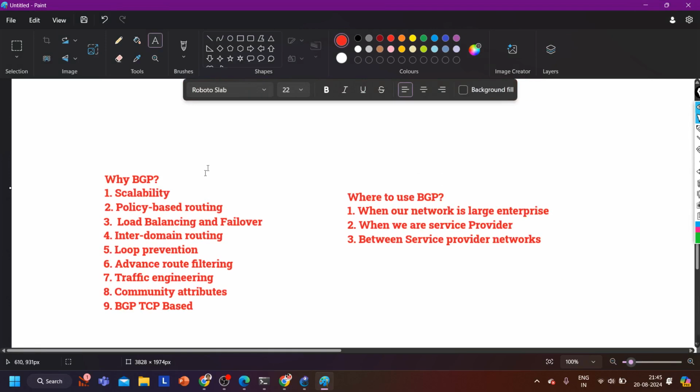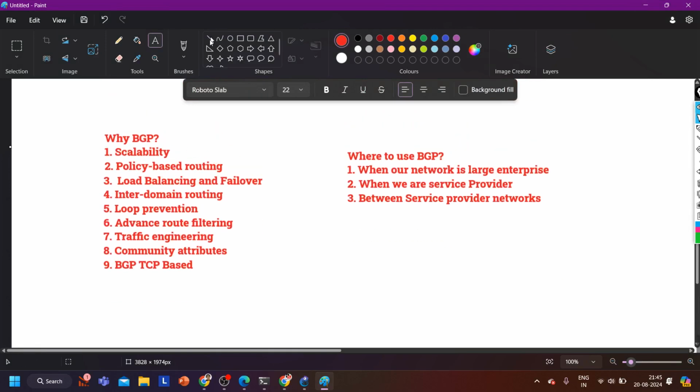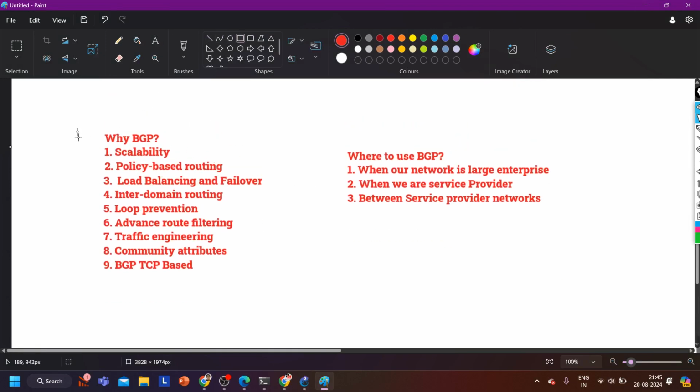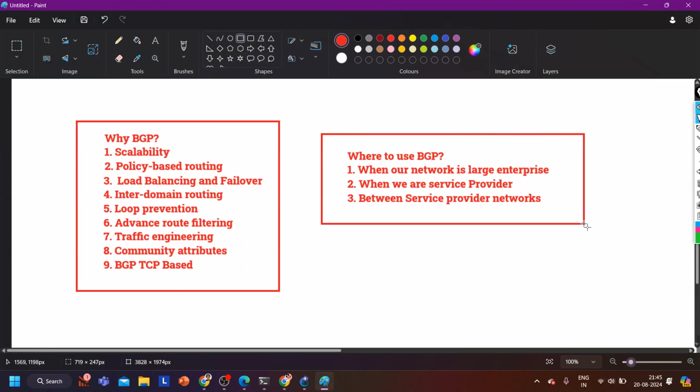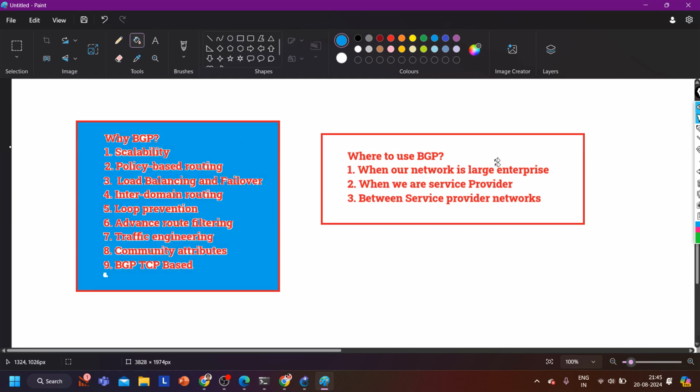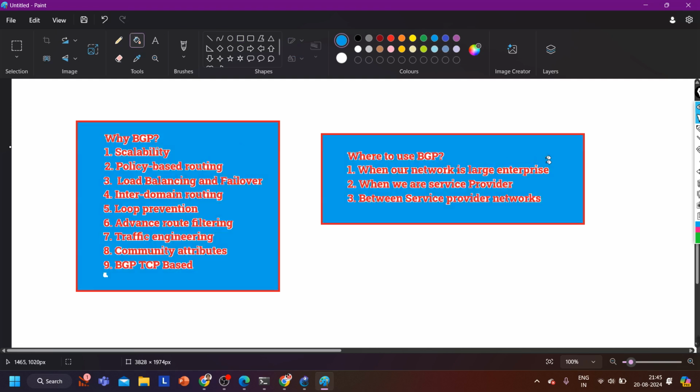Now, BGP. Okay, so why BGP is clear, and where to use BGP is clear. Fine? Yes or no? Bezad? Cloud. What you are asking, let me know your question first.